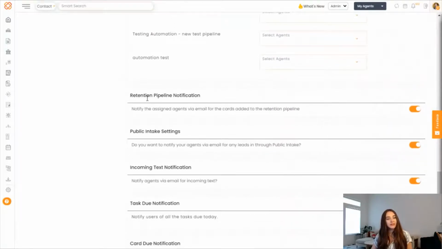Next is going to be retention pipeline. So there's a lot more settings that we're going to get into in the next video, but we do have one here just about notifying the agent. Public intake settings, so just a notification for anytime there's a lead that comes through by the public intake form.